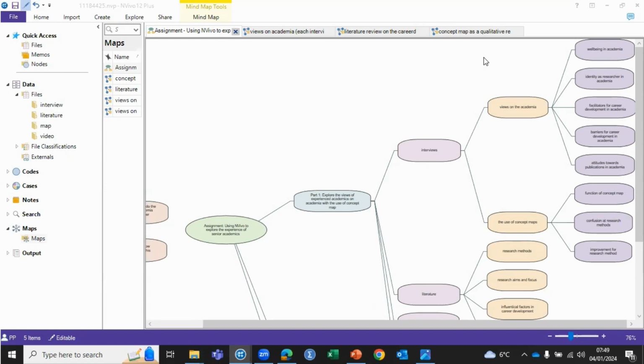This video demonstrates how some of the mapping features within NVivo can be used interactively to help you develop your thinking, especially in the earlier stages of a project. For instance, in this mind map, the project has been mapped out.